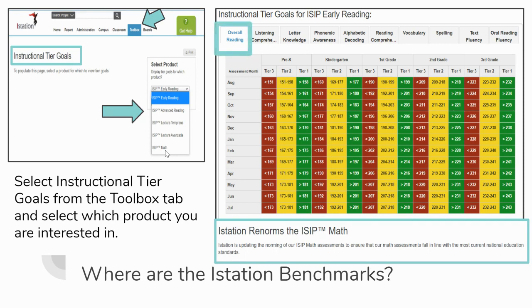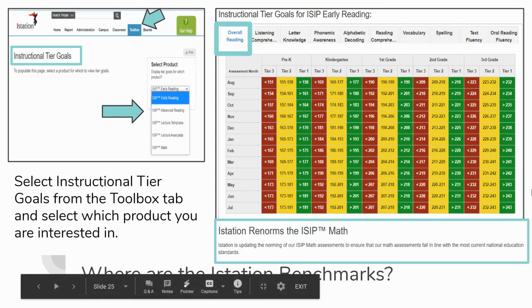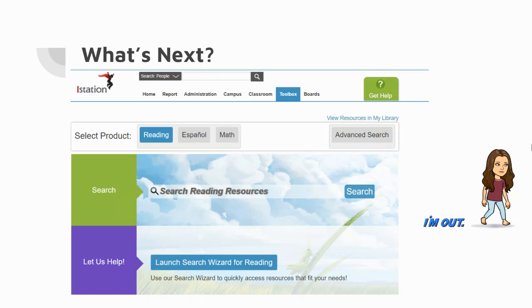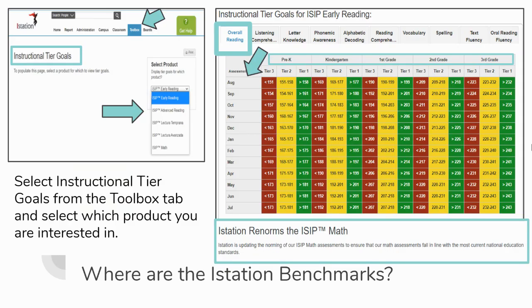You'll notice a couple of things. I'm in the overall reading, but I can easily switch over if I click the other tabs here to get to the other areas of the subtest for this assessment. You're also going to notice that the months show up on the left-hand side. So you can see as the year progresses, of course, the target gets a little bit higher because the idea is that students are making progress as the school year goes on. You'll see at the top that you only want to look at the columns for your grade level. So it goes pre-K to 3rd grade because I'm in the early reading one. So that's what the instructional tier goals chart looks like and how you can find it.